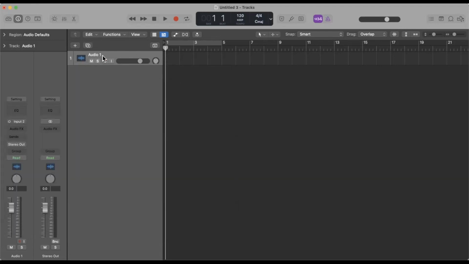So now in order to record, we want to make sure that our audio input is engaged. So the way we do that is clicking this little I here. Once we click that button, you'll notice that signal is starting to come in here on the fader. So that means that we are good to go. That means that our signal is coming in.